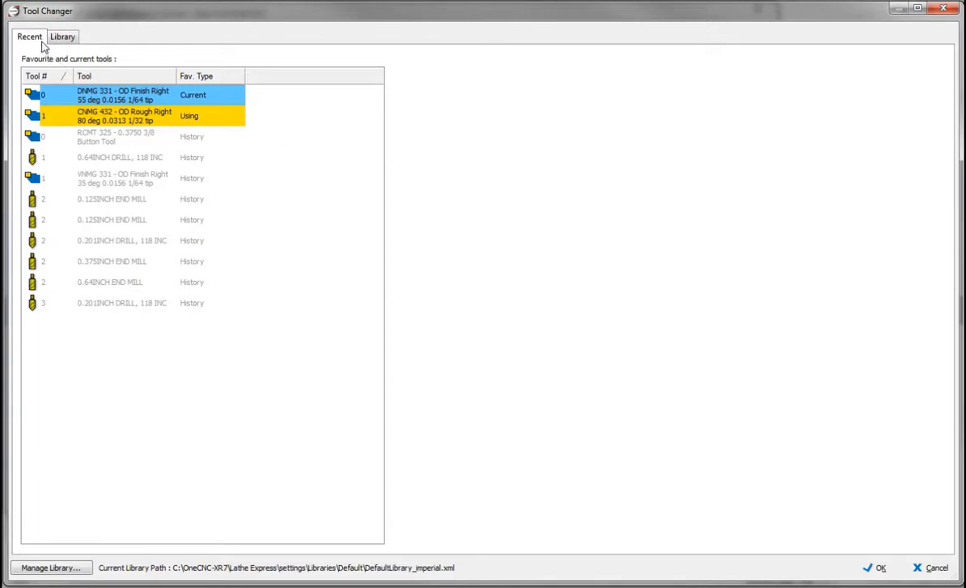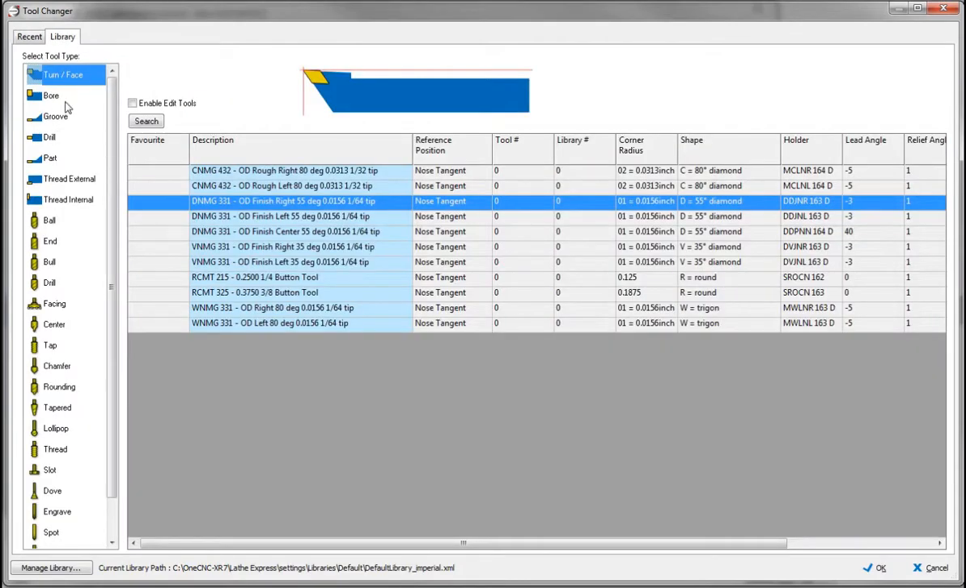All right, so the first tab you're going to see is the recent tab. These are the recent tools that you've previously used. Now let's go to library, and you can see that your library is divided up into different categories. These blue tools are your static everyday two-axis turning tools. So you have turn face, boring, groove, drill, part, thread external, thread internal. These gold tools are for live tooling.